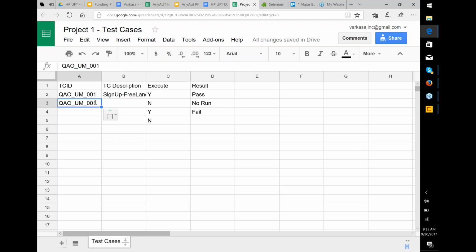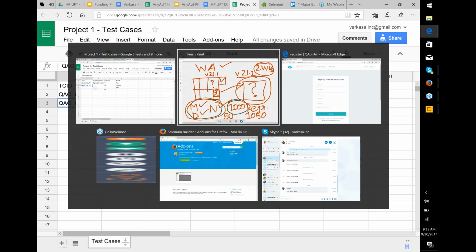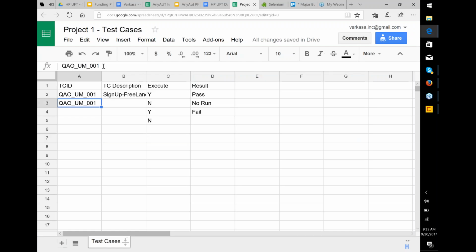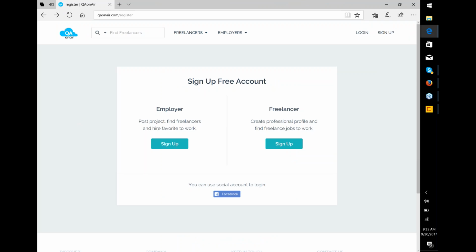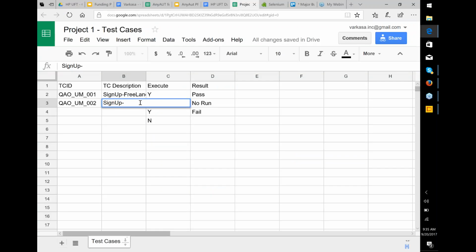Each of us could be having a different way of naming it. The naming convention could be what you do. This is sign up freelancer. Then I have sign up client. What was the name that came up on the website? We tried employer freelancer. So we'll use the same name. That way there's no confusion. Employer.